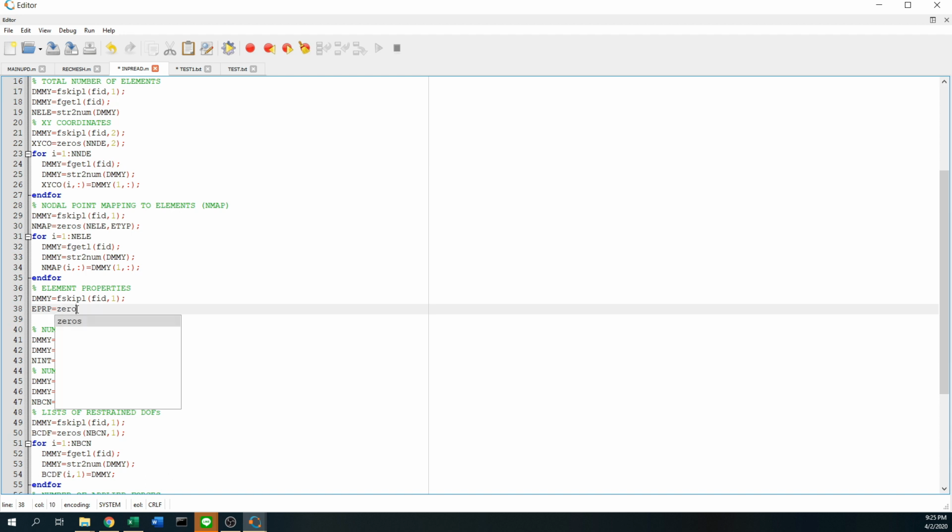EPRP equals 0. The size of this matrix is going to be exactly the same as the number of rows, identical to Nmap, so NELE. The thing is, how many things do you want to stuff in the EPRP? For the time being, I have just 2.